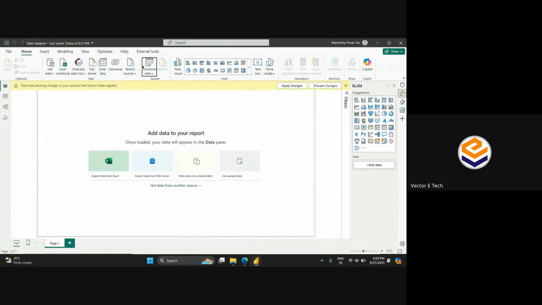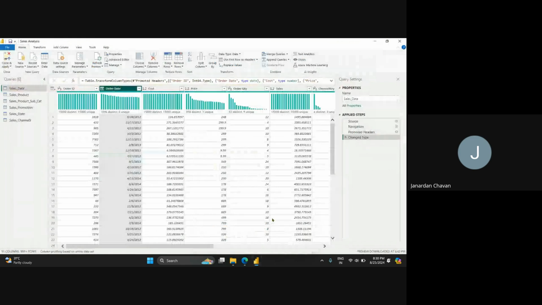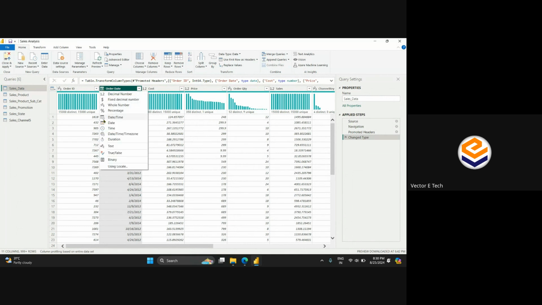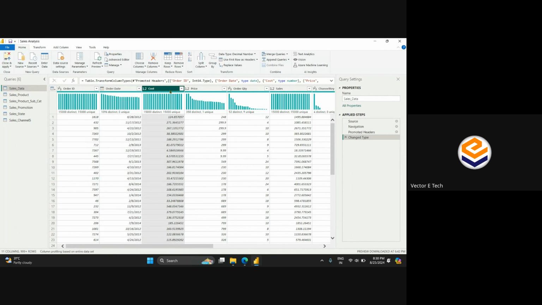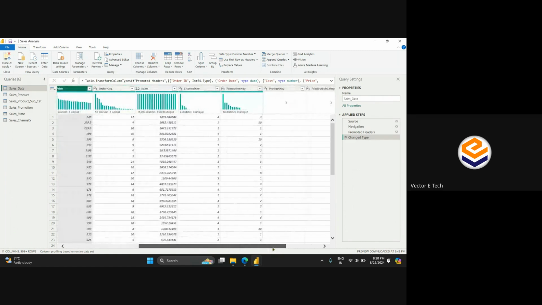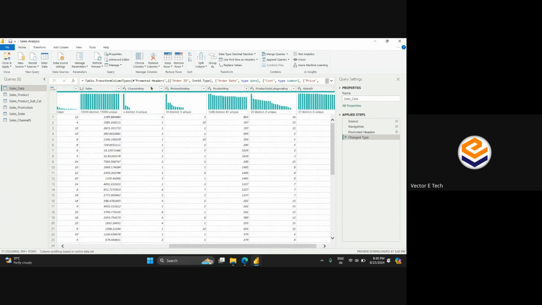Here we just get into transform data. Okay, so here you could understand I have just changed the data type of order date to date by just selecting the date from here. This is our cost column. We have price column, right? Order quantity, sales, and some foreign keys which are related to this table like channel, promotion, product, and other keys which can join the other tables, right?